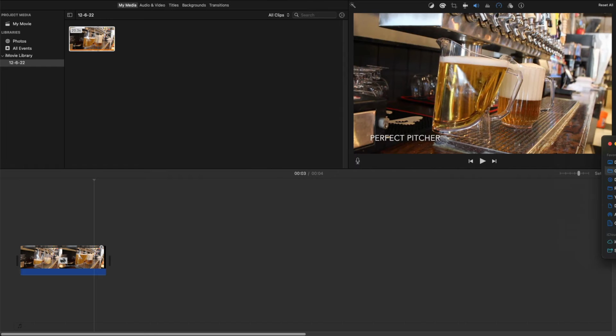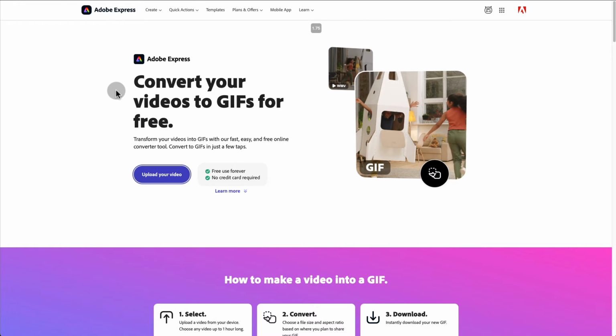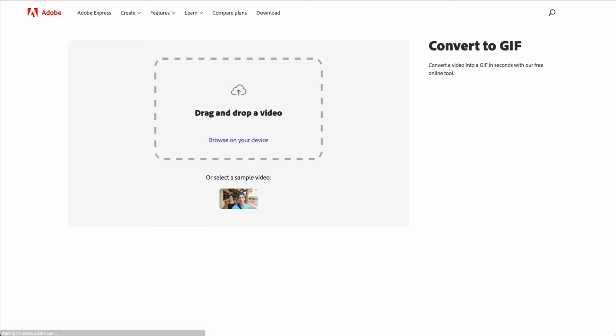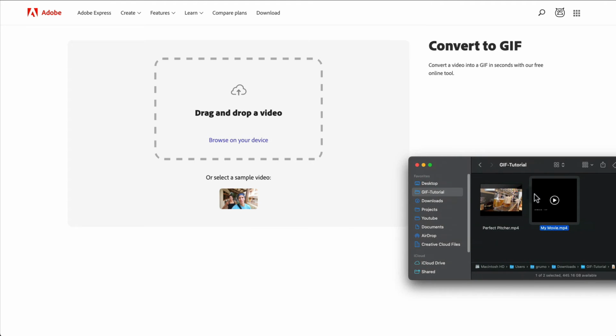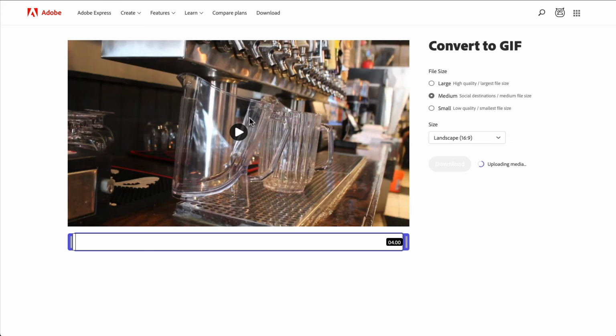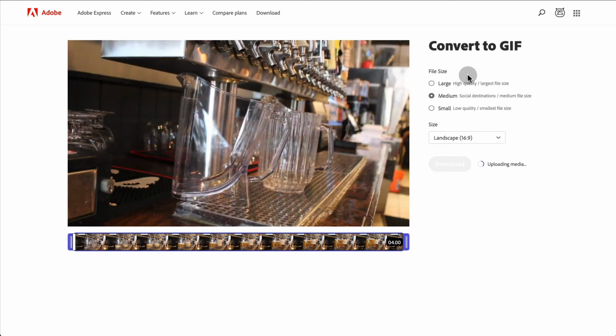We can grab now this sped up version and go to Adobe Express, click upload your video, then drag your sped up video onto the window. And now you can select 3 file sizes. I usually recommend small or medium because you want to make sure the final GIF is less than 3 MB, so it loads fast inside your recipient's email.